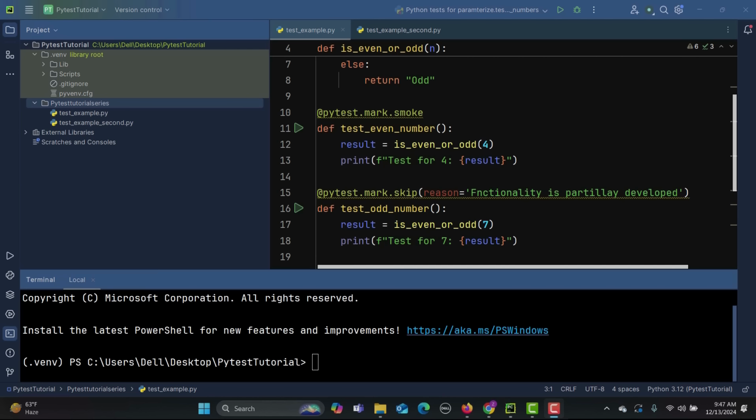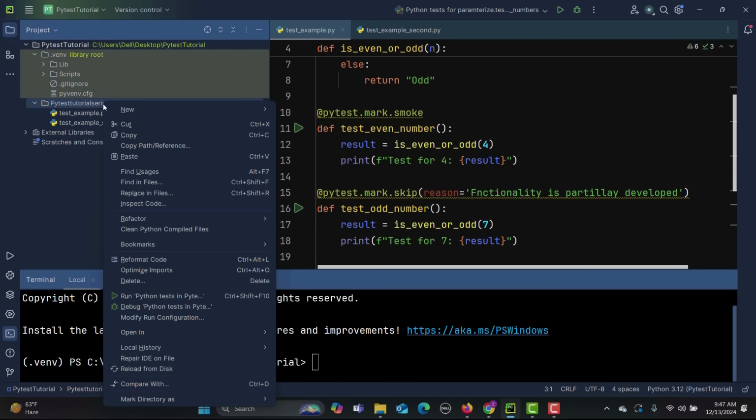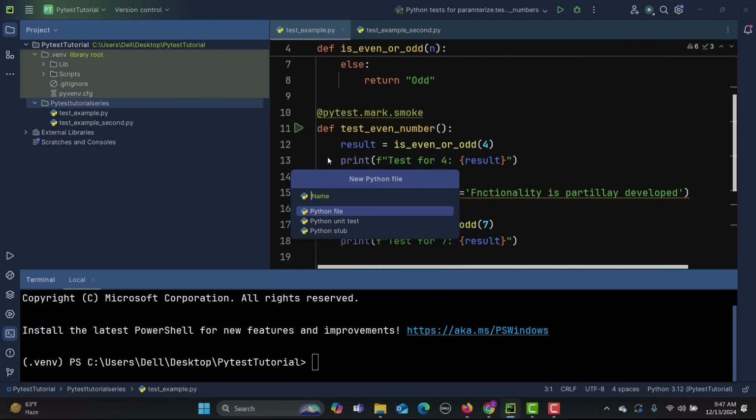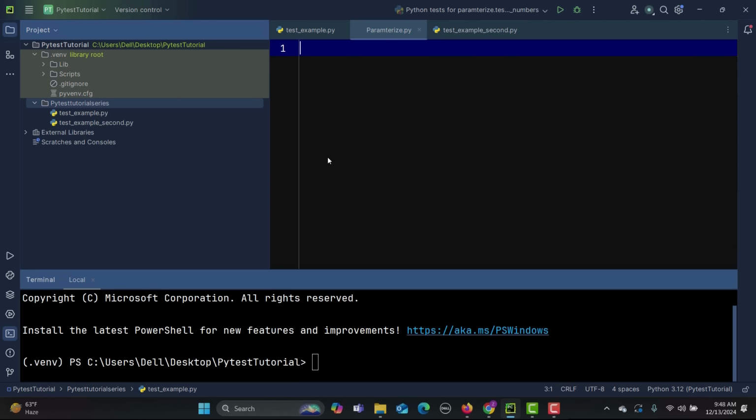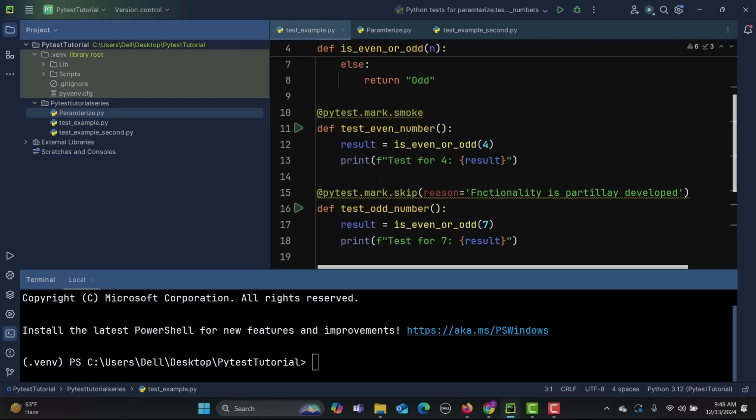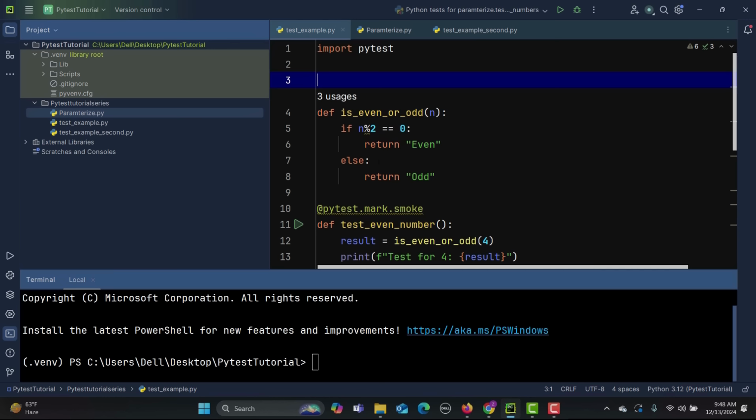So using this parameterized marker, you can parameterize your test and you can test the functionality with different inputs. Let me go here into PyCharm and create a new Python file and name it Parameterize. In order to use this marker, let me go to the previous example over here. We will be using this decorator.